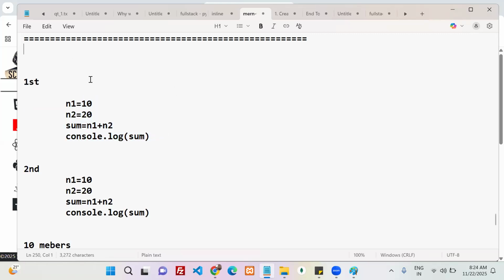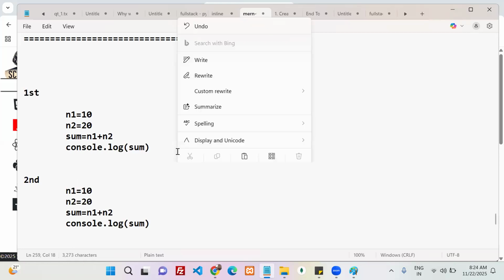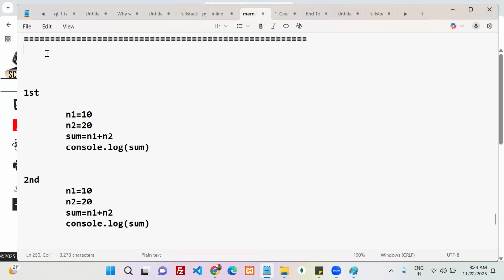It is not recommended, though it will work. I don't want to go with this approach. Then what should we do? Create a function with this functionality. So first of all, to create a function, you should know the syntax. Tell me, what is the syntax to create a function in JavaScript?